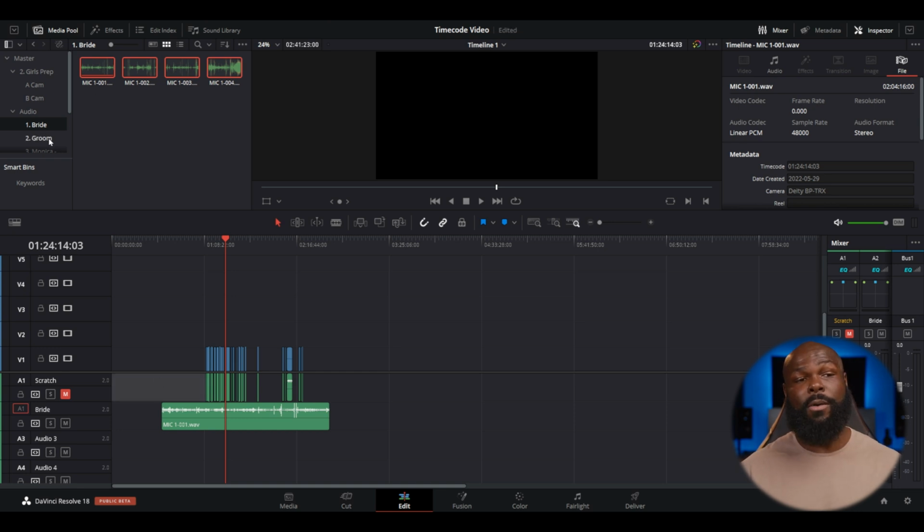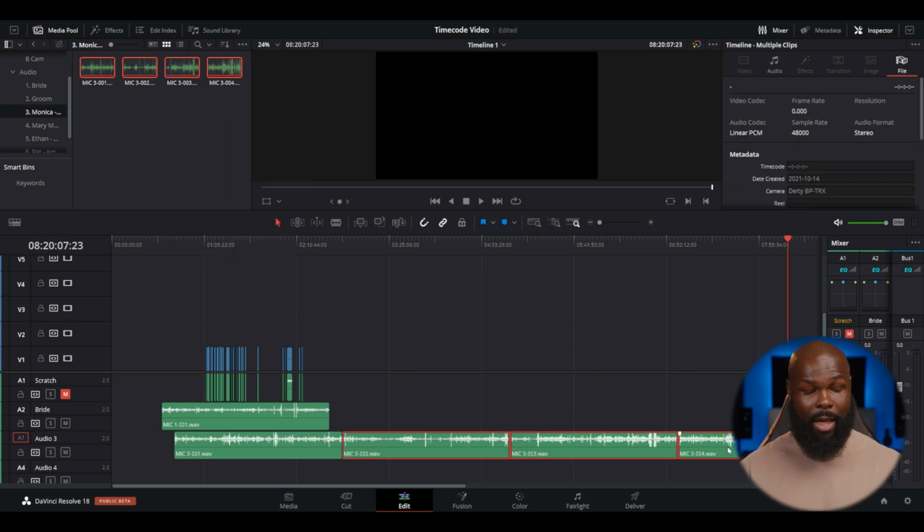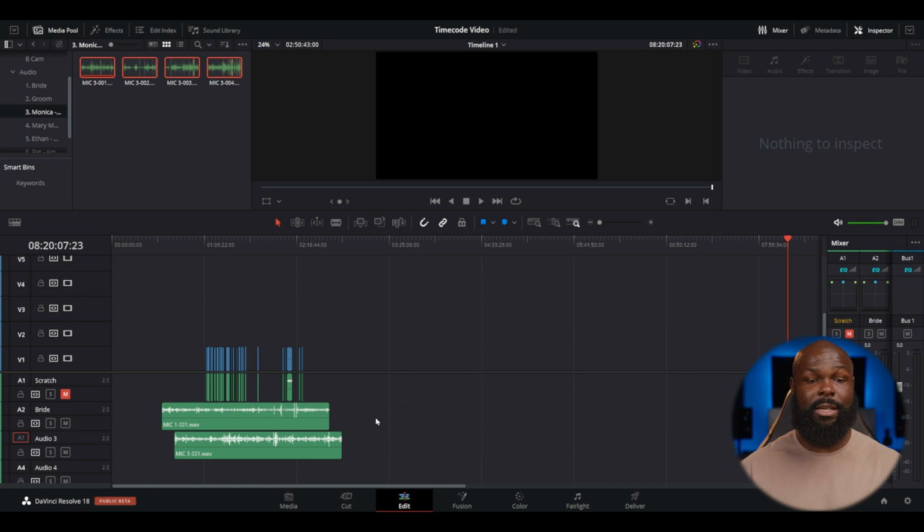Now what I'll do is I'll go up and I'll grab another audio track. So this is Monica. This is one of the maid of honors. We'll select those, choose audio track 3, right click, and insert based on time code again. Boom, just like that. Now her audio is synced to all these clips and the bride's clips. I don't have to do anything else. I'll just go in now and we'll change this to Monica.